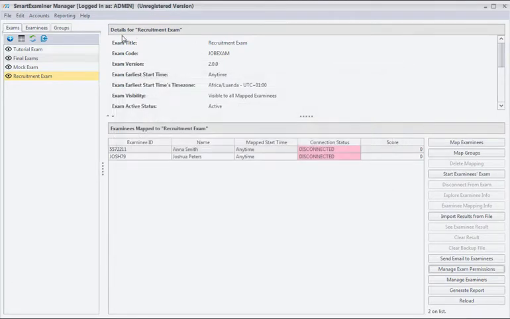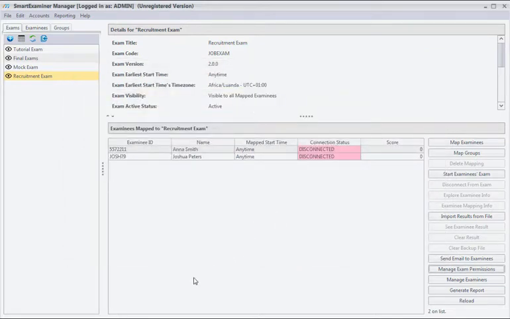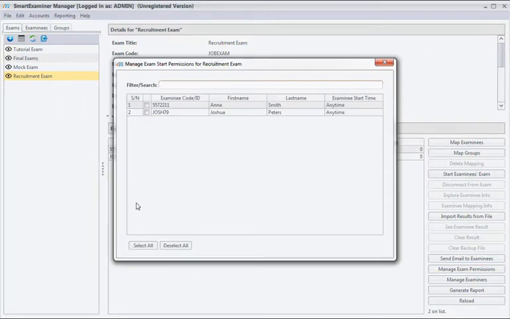Now you can always come to the help and see connection logs to see exactly what happened. So you can see for this one, a connection was rejected because this examinee has not been granted approval to start the exam. So you can see all these logs, and you can generate the reports. You can look at them later on to know what really happened, and how many persons are trying to do some shady things.